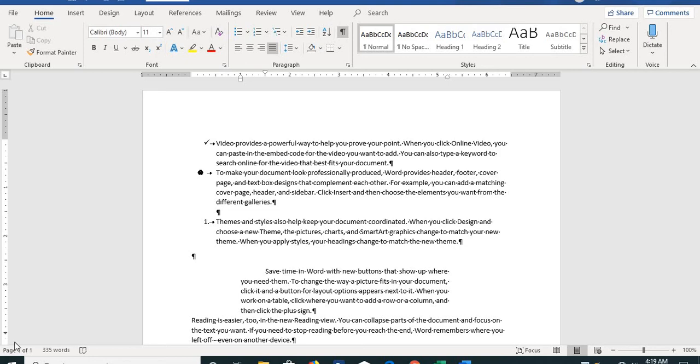Good morning everyone. With today's lesson, I'll be showing you how to add borders and shading to your paragraphs.